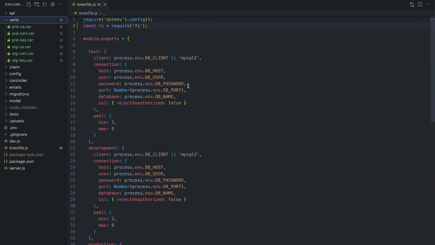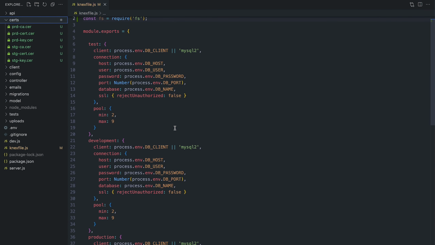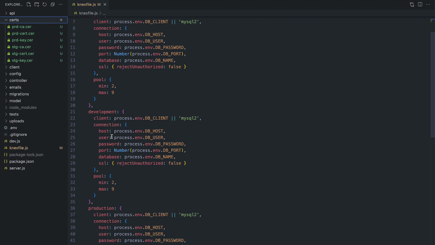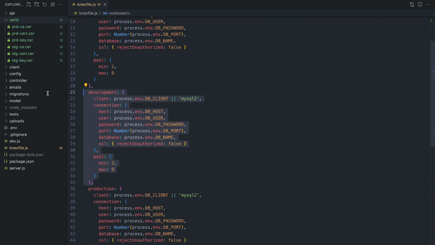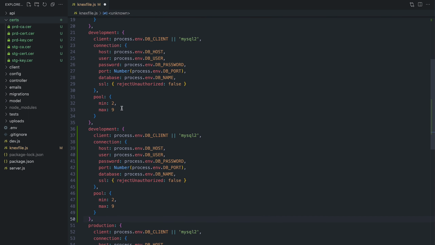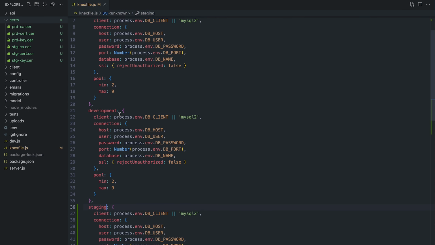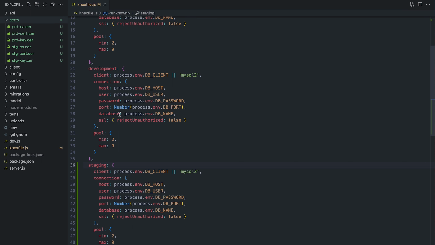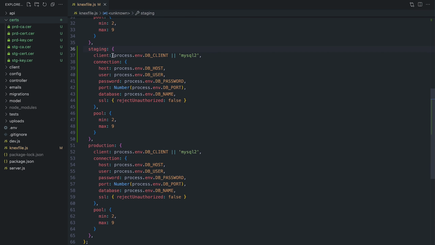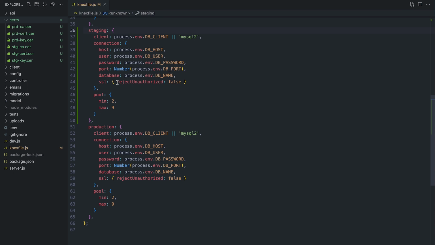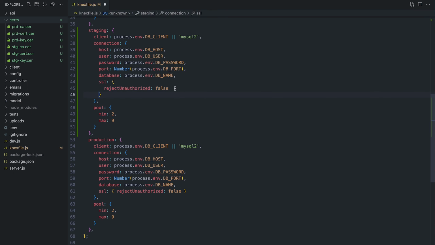So what we want to do then is we've got different environments here. So we've got our test environment, we've got our development environment. We want to create a new environment called staging, because we don't want to use the certificates in development because we're just connecting locally on our machine, so we don't need to. But in staging and production, we do want to modify this SSL object. So we do want rejectUnauthorized true.